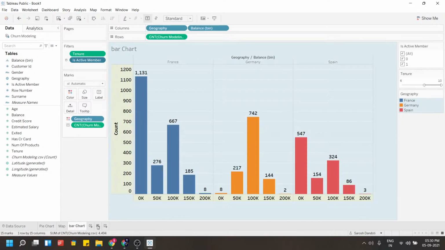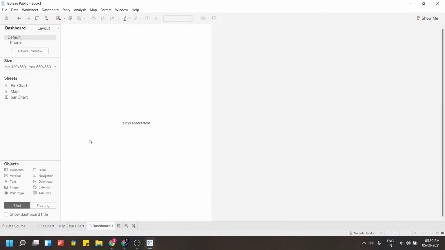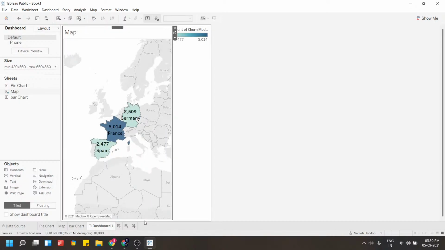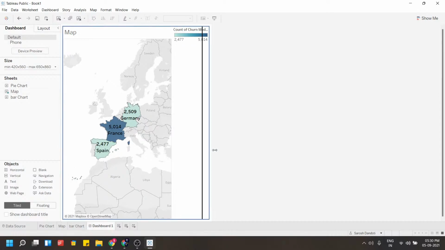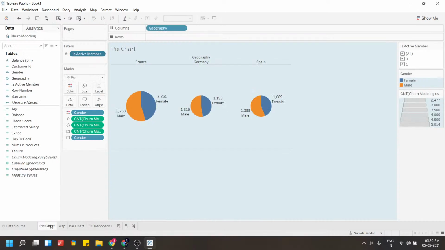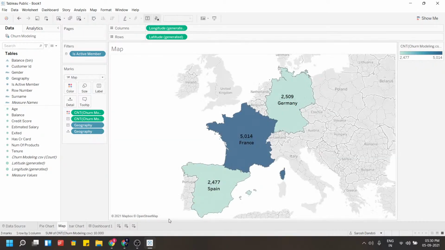Now I'm going to create a dashboard. Okay, new dashboard. As you can see now, I can see my sheets here. All right, great. Let's just drag one of our sheets here. Just take your map here. I can use these arrows to adjust its size. Basically, I'm going to go back right now and change its size.